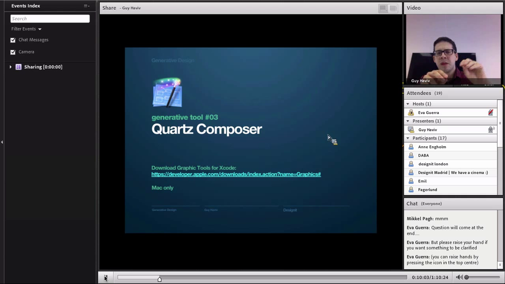So all of this physics, graphics, you drag a face circle and it bumps down, back, and all of this stuff. You can do really great animations up to 60 FPS. Great stuff with Quartz Composer. So to get it, you need to get something called Graphic Tools for Xcode, which is downloadable through this link, and we'll give it to all of you later.